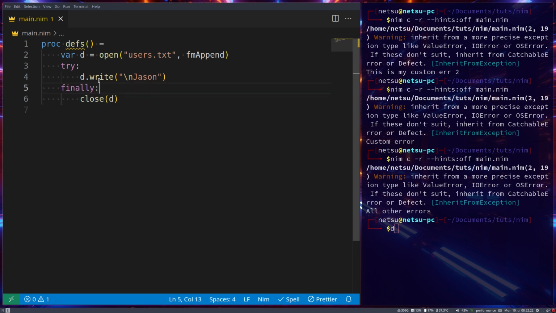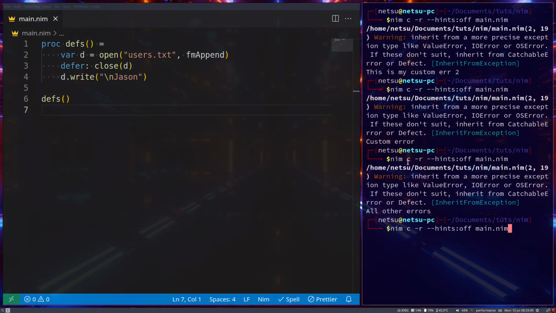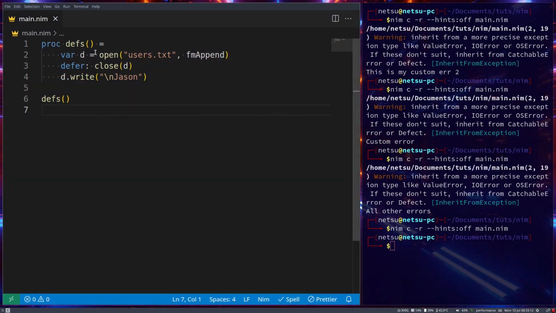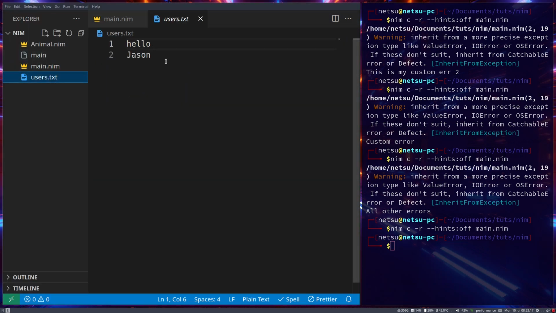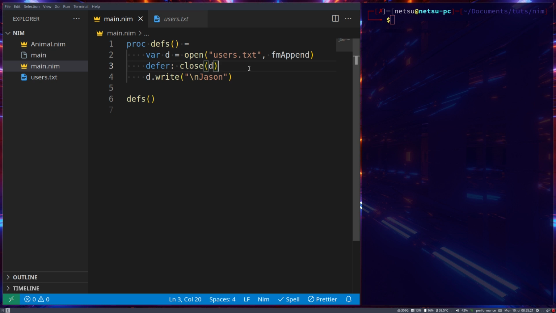But what we could do instead of this is we move close here and just say defer close D. Now what defer here will do is everything we just showed you. It will write that try and finally for you. So if an error happens, close D will run before that error stops the program. And of course we can test this out by going defs. And if we run this, okay, it seemed to work. If we were to take a look here, then we get hello in JSON. And that's that for exception handling in Nim.